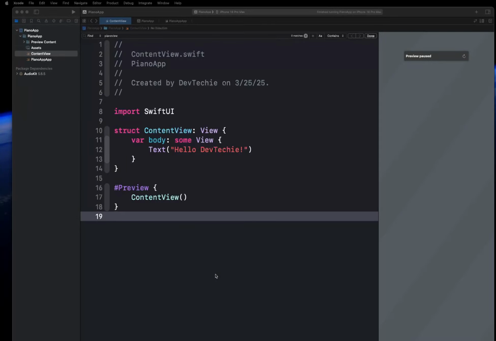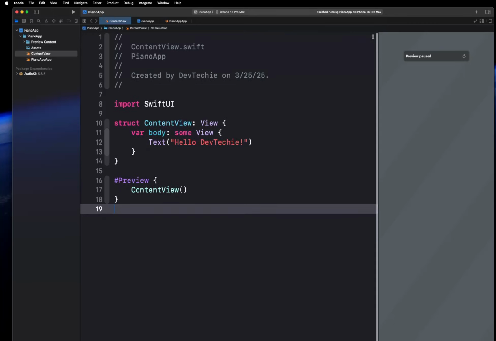Hello and welcome back. In this video, we're gonna get started with our piano app. What I've done is I've created my app here, and this is an empty project except for one change. I've added the package dependency for AudioKit.